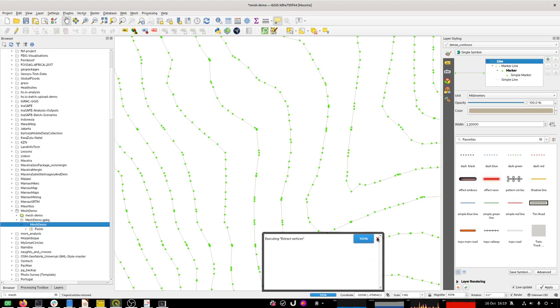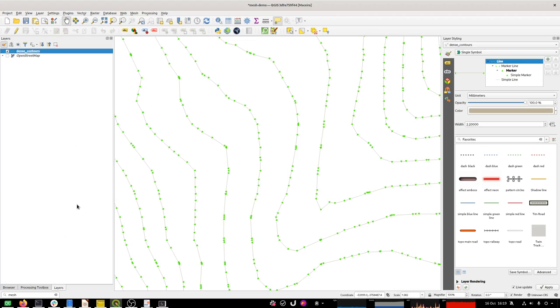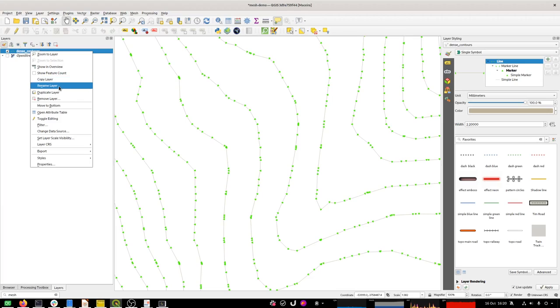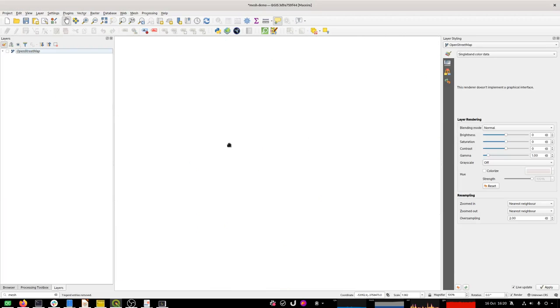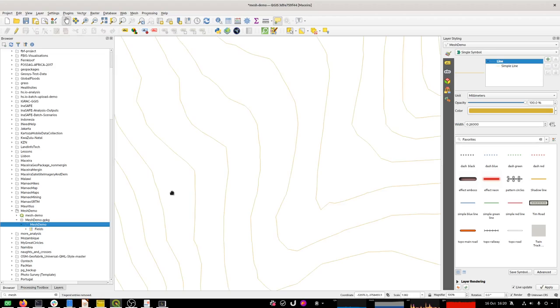So let's try to kill it. Will it let me kill it? I think it's actually. Oh yeah, it's killed it. Okay, so let's try again. See, it actually wrote this layer into a different place, into a different geo package. So you have to be careful and look carefully where things are being written to, because otherwise it takes your old folder and causes confusion. So let's go back to this browser here and just add the mesh demo back here.